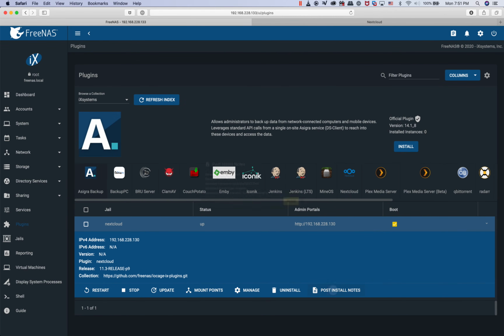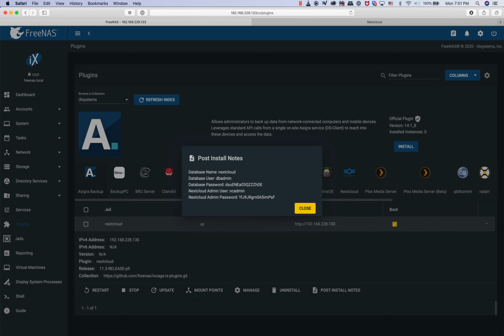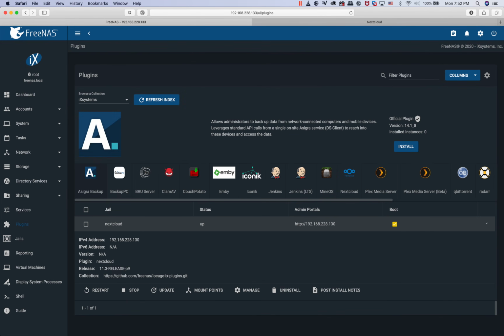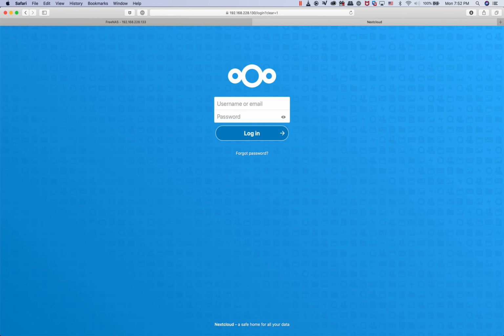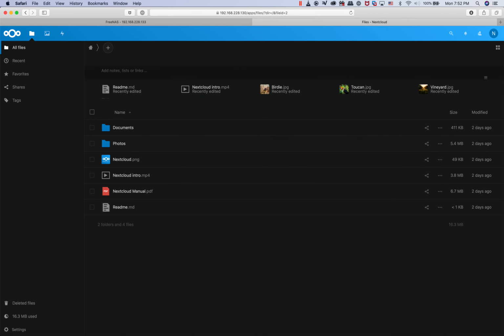So I still have the default admin user and password, but it's not a good security practice. If you install Nextcloud on your production environment, you should at least change the admin password. If not, create a new admin user and a new admin password. Here we go. When you go to Nextcloud, the default admin user is nc admin and the password. I'm gonna go ahead and log in.